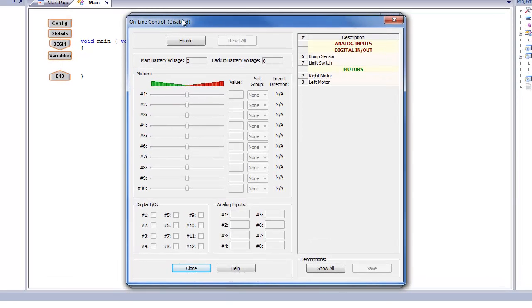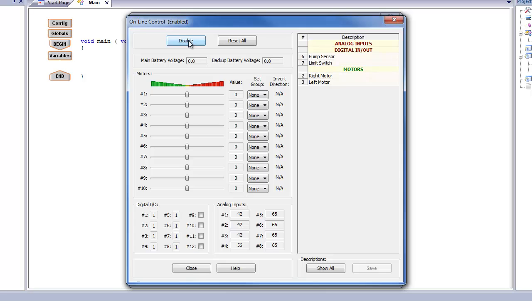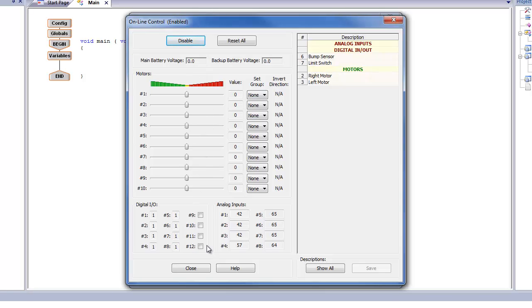Once the online window is opened, it will still need to be enabled, and before you can do that, you need to make sure that you've connected the robot to the computer. Once you've done that, you can go ahead and click on the Enable button, and it will take a good full second for the computer to connect to the robot. And then you can see all of the data values have been entered in down in the lower portion.